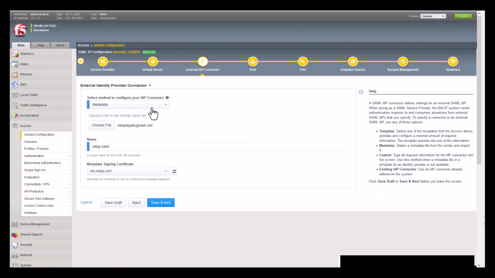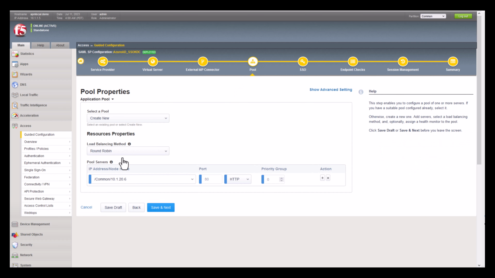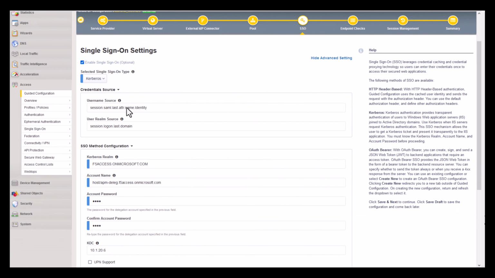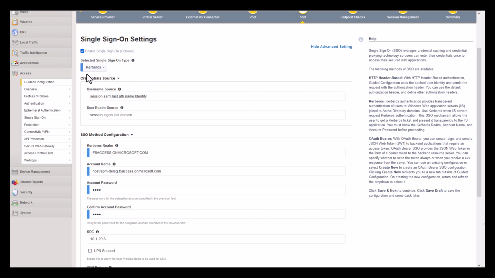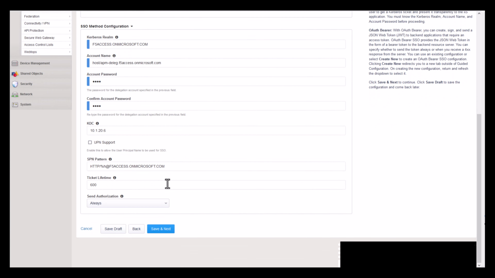For the IDP connector, we have multiple options. We can create the template for Azure AD, or we can import the metadata we got from Azure portal. We have it here, and we have the signing certificate we obtained as well. We select the pool which we will forward the traffic to. We have our single sign-on settings. In our case, we are using Kerberos. So those are the parameters for Kerberos.